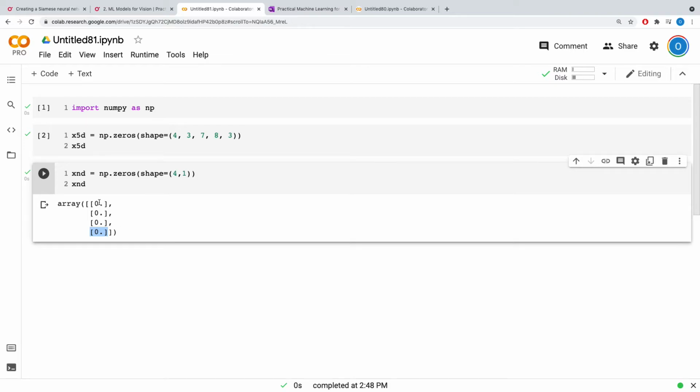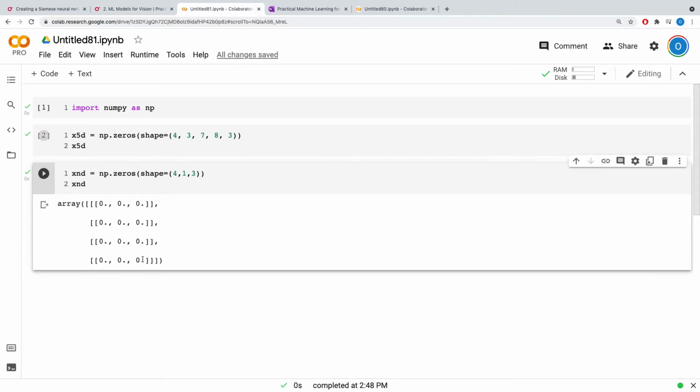Okay, so all the elements are zeros. But if I now add the third dimension, you will see that the outer bracket turns into 2, so the number of brackets will now be 3. You can see we now have 2 outer brackets. It's even becoming more difficult to visualize now.